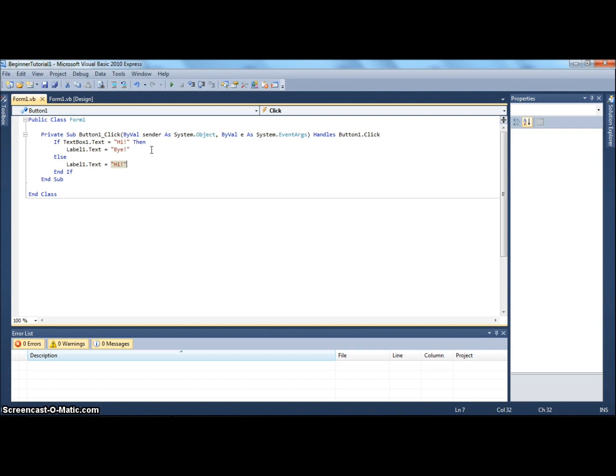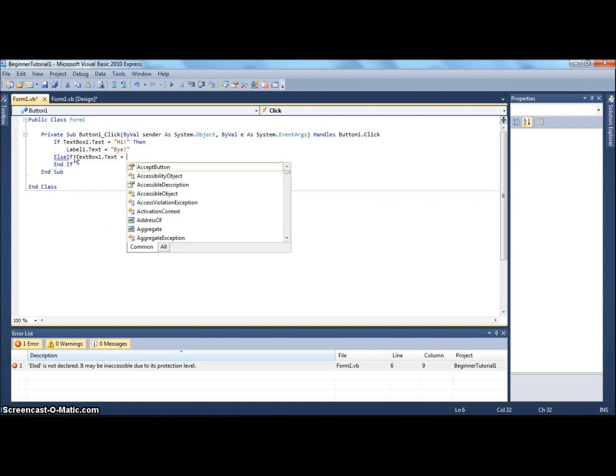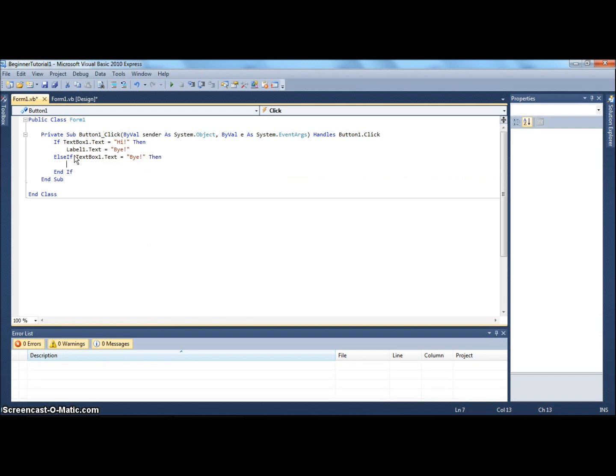Now, another thing in this is else if. So let's say else if text box 1.text equals bye, then label 1.text equals hi. Now else, so now you can say else again. Now remember this. Many people think, oh, this is just a new if. It's just a new if.